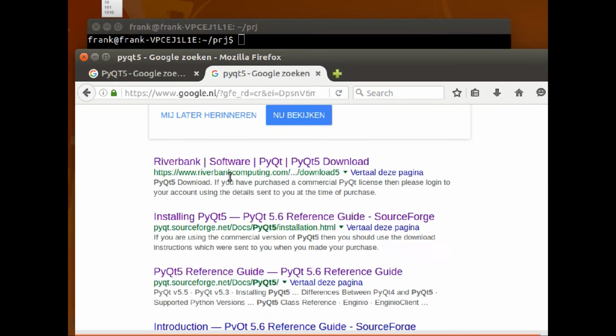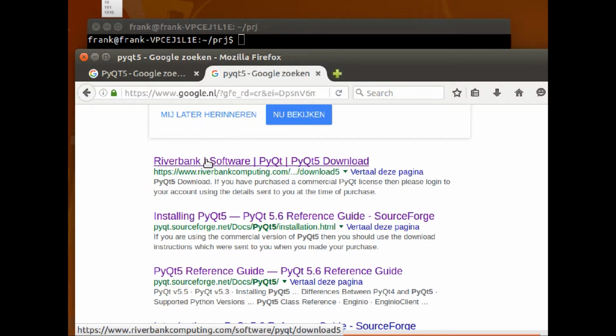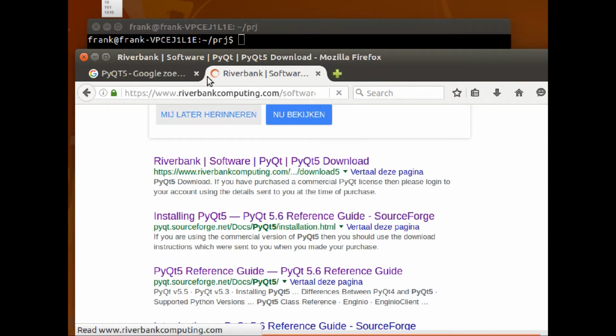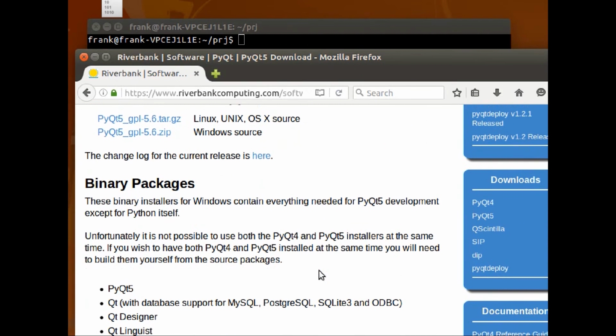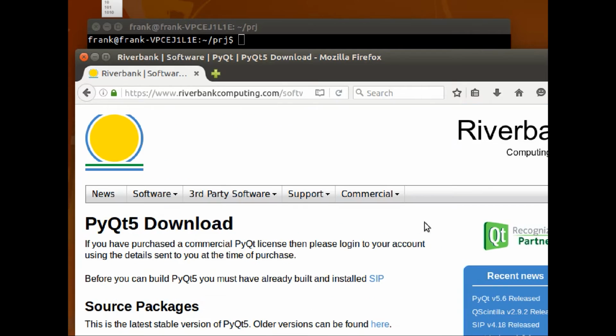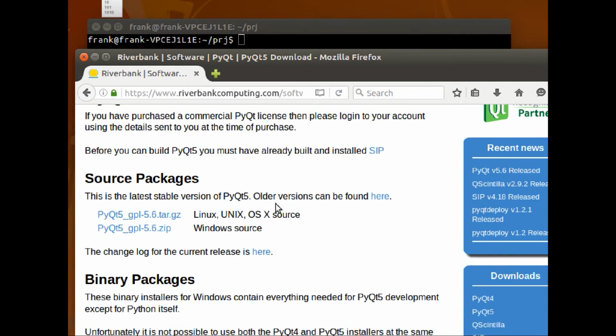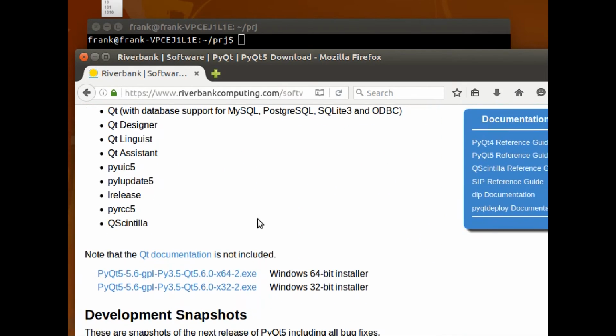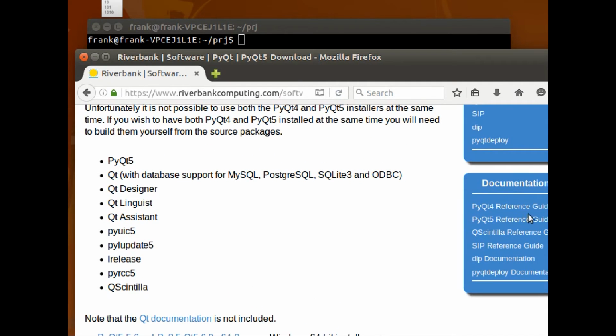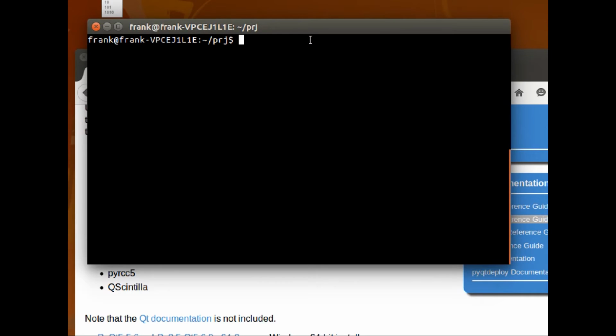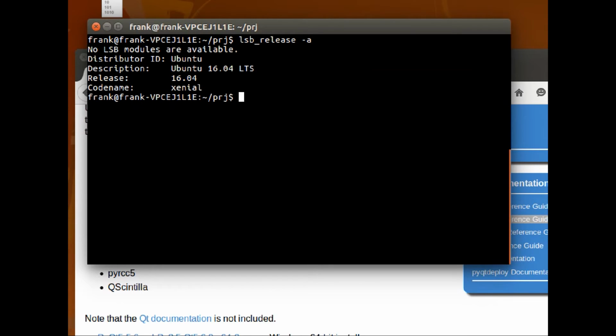We'll type PyQt5, head over to the download section. You'll see here PyQt5, and we'll have a download the binary package if you're on Windows. On Mac, I recommend to go to the reference guide and look at installation there. And here we are on a Linux machine, so let's just give you the version of this Ubuntu Linux machine.